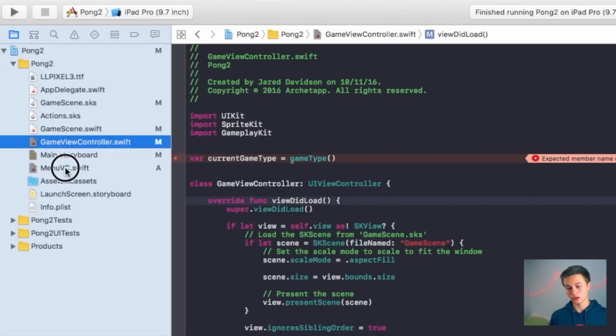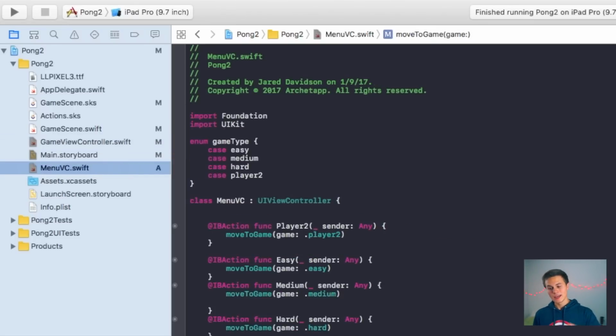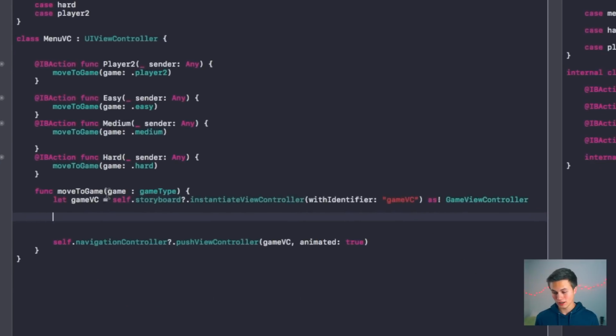Now with this, we can go back over here to our menu VC, and when we move over to a game, we can take that game type and apply it to that current game type.